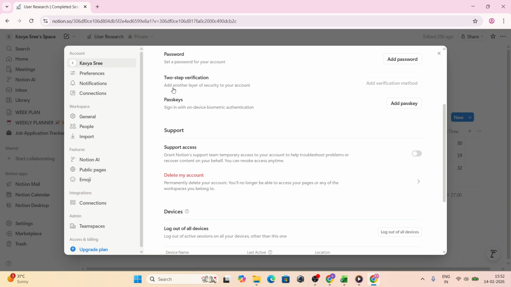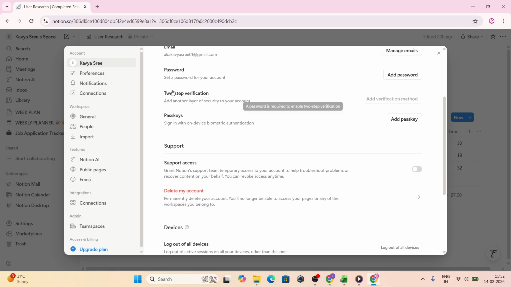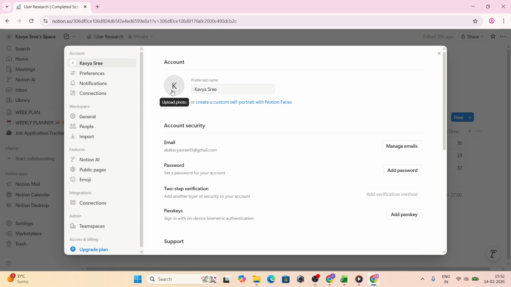If you are using the desktop app, the layout will look similar to the web version. On a browser, the same controls appear in the left sidebar. The Account tab is your hub for password and login controls, so you are in the right place.